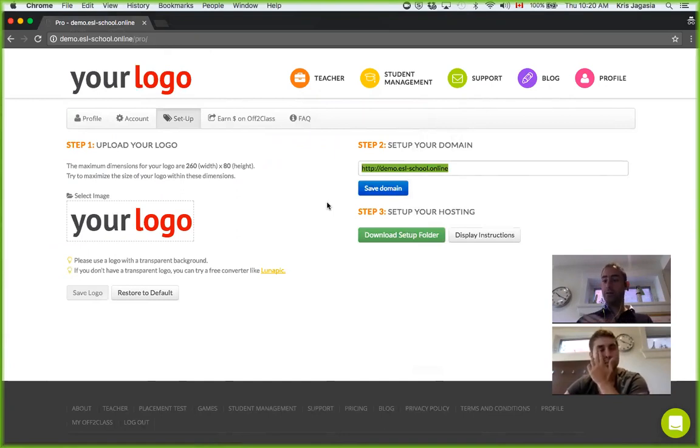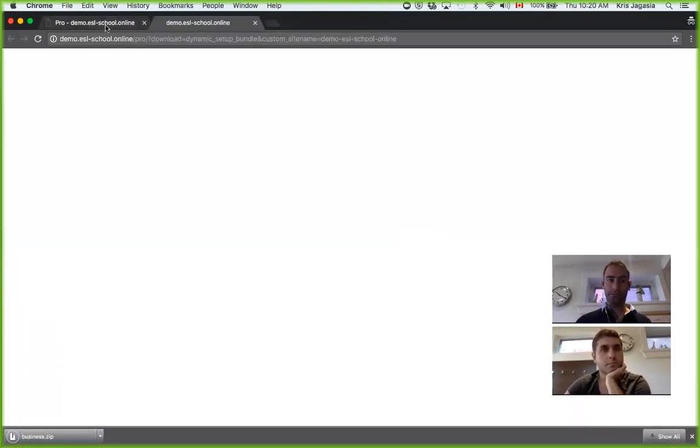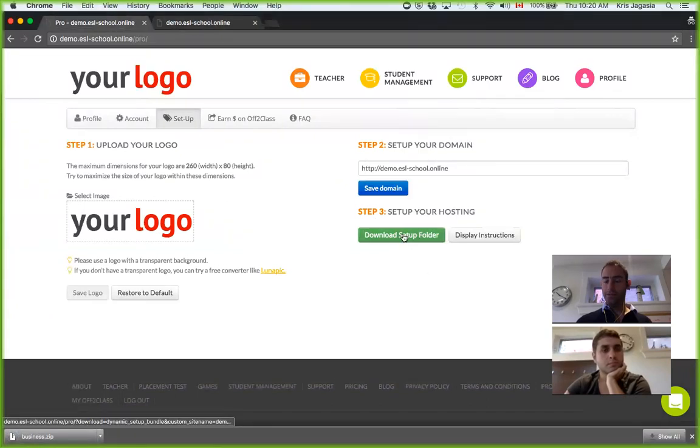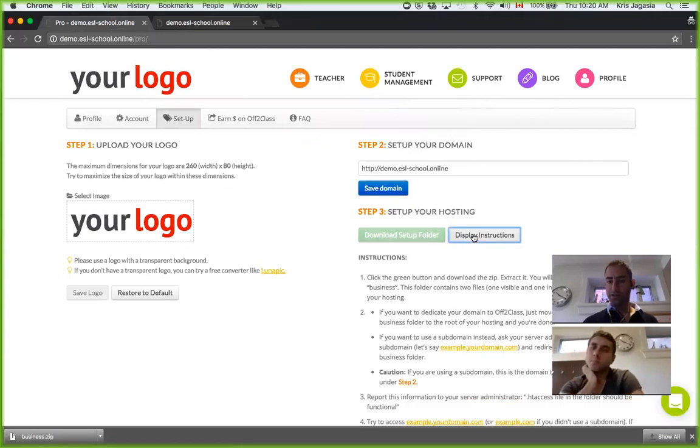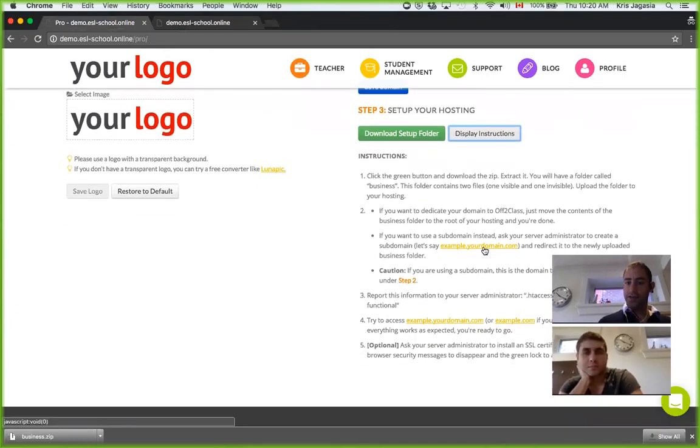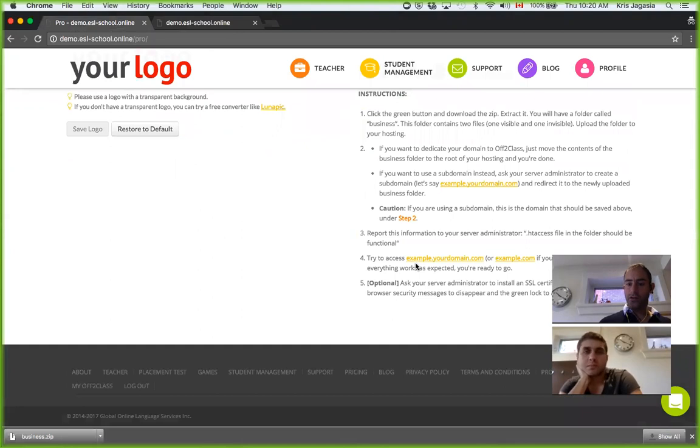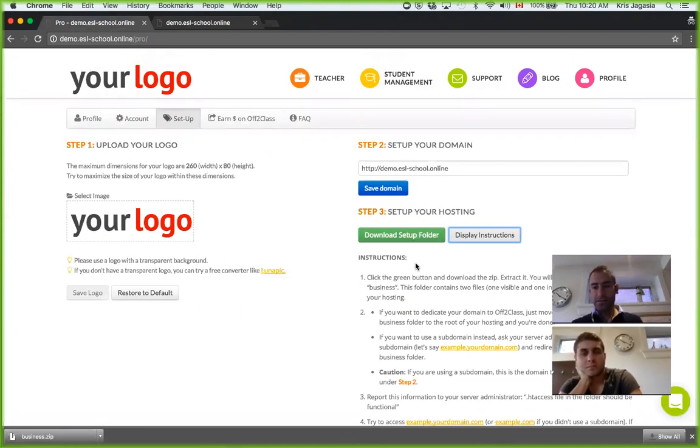our end. So that will allow you to run that as OptiClass.com, and then that will create this folder for you. That will set up the files here on this download setup folder under that domain. And if I click display instructions, I've also got the detailed instructions that I need to set this up on my host.